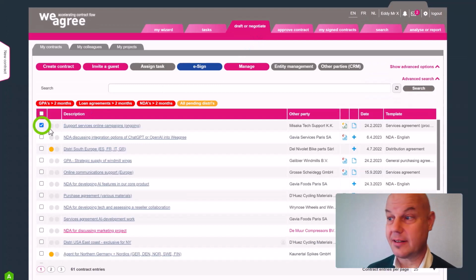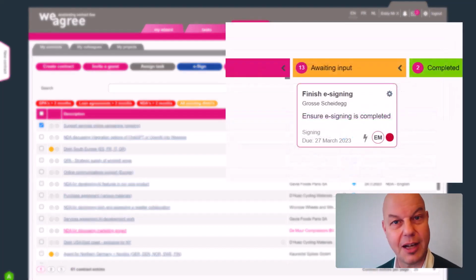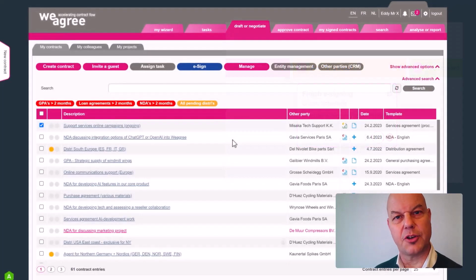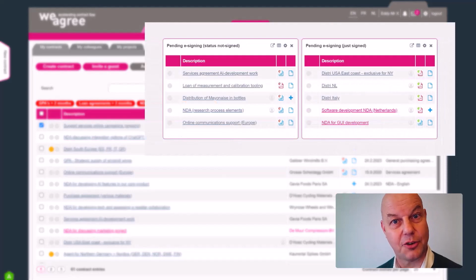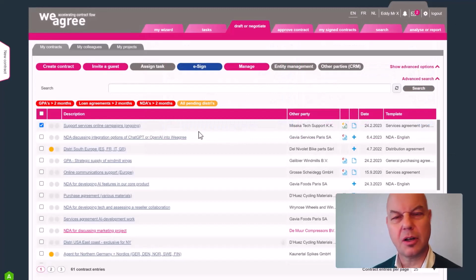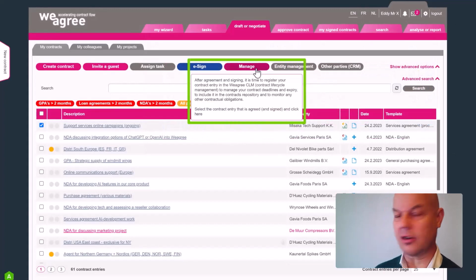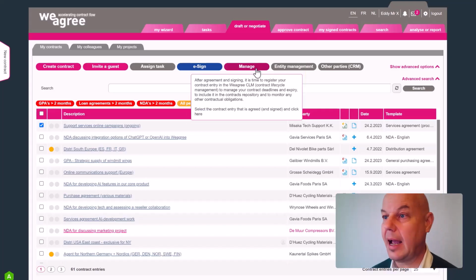I'll select the contract and I'll sign one that is not yet fully e-signed, but there's no big problem in that because Weagree doesn't care about the place where your contract is, pre-signing or post-signing, for receiving the e-signing notices back from DocuSign. And also the task relating to follow up on the e-signing and awaiting the e-signatories to sign, as well as the widget on the dashboard showing which contracts are still pending e-signing, remain there. So I'll manage the agreement, select the contract entries that need to be moved to the CLM and click Manage.